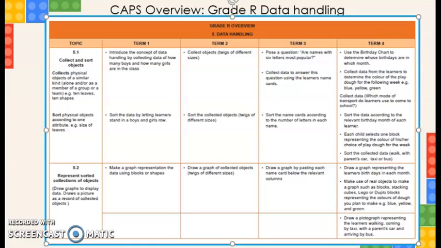With regard to sorting physical objects according to one attribute, for example, size or leaves: Term 1, sort the data by letting learners stand in the boys' and the girls' row. Sort the collected objects in Term 2. In Term 3, sort the name cards according to the number of letters in each name. And in Term 4, sort the data according to the relevant birth month of each learner. Each child selects one block representing the color of his or her choice of Play-Doh for the week, and sort the collected data, for example, walk, parents' car, taxi, or bus.